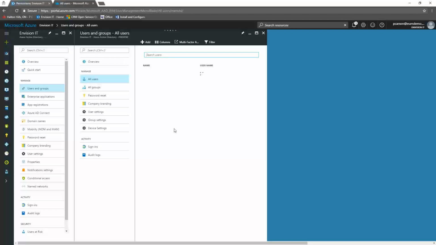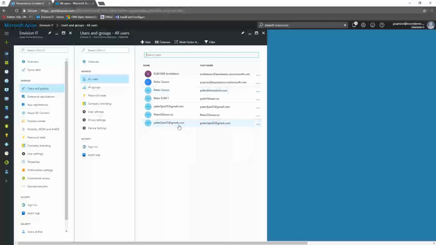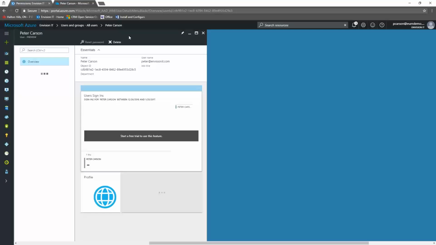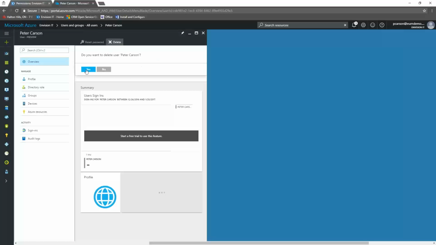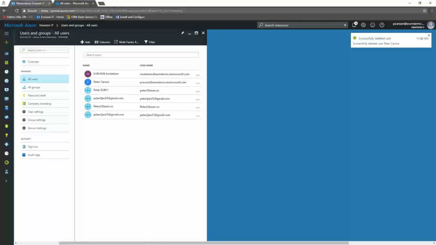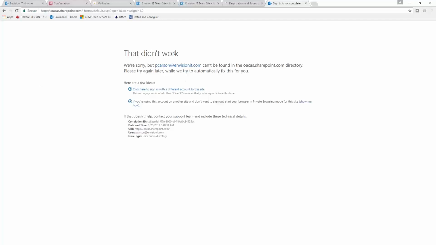So this time I'm going to clean it up in the Azure AD portal, this Peter at envisionit.com account. So let me just go ahead and delete that. And we're going to go through the process of creating that user through Extranet User Manager. So let's come back in here.